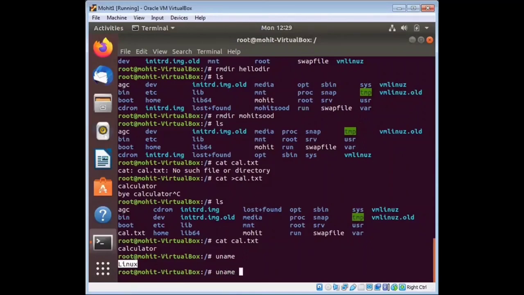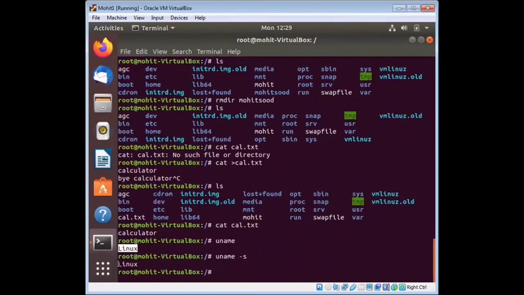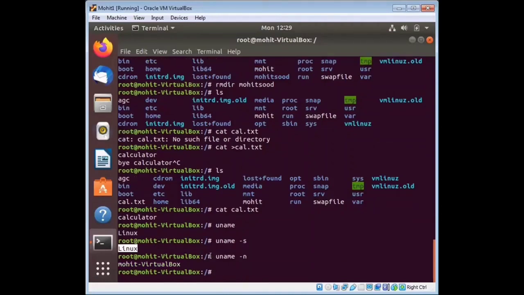If you type uname space -s, it will show you Linux, meaning it prints the kernel name. Now the next command is uname -n. It will print the network node host name.